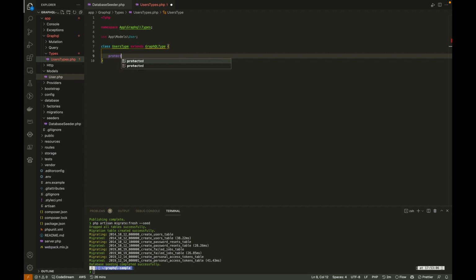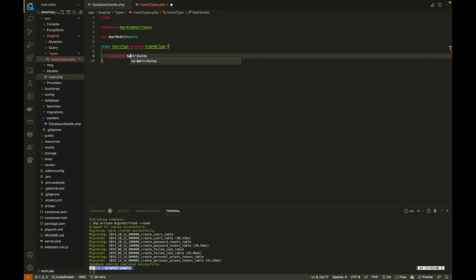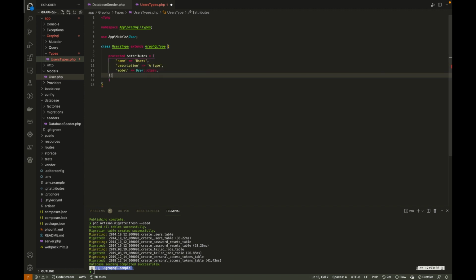We need to define protected attributes. And this is a variable. And it does a good job of suggesting this. We'll say users. We'll say description. And there we have it. And we close this.